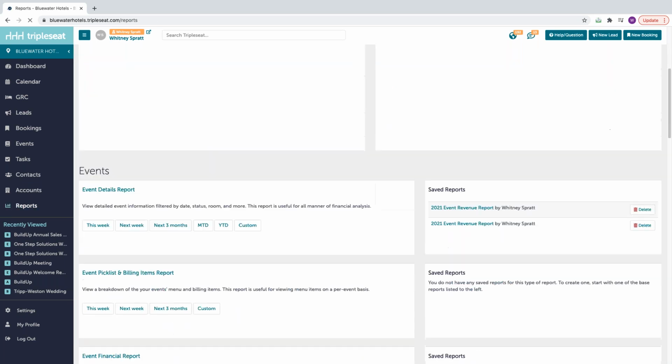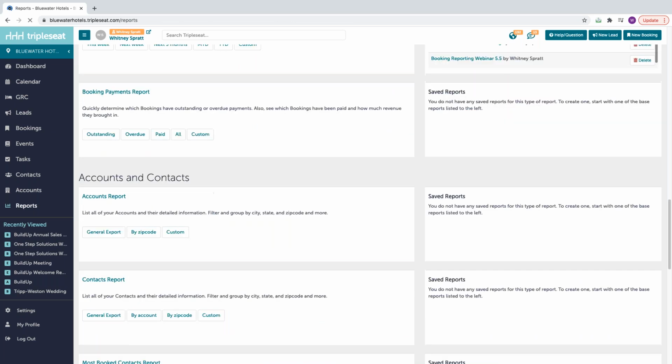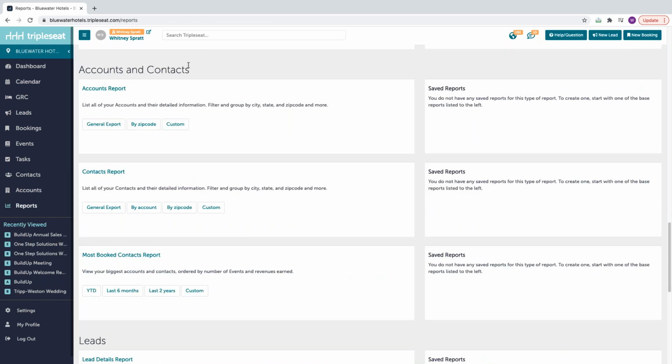All right, and then I just wanted to touch on one more report. Your accounts and contacts reports are really straightforward. Honestly, if you need to pull accounts and contacts, you can do a general export of all, or you can also customize it down and filter to specific regions. So if your sales team is looking to do like a blitz on all the contacts in a certain geographical space, then you could customize it down to just those individuals.